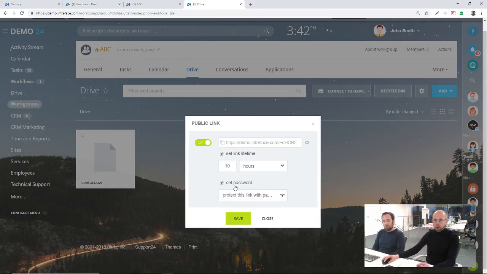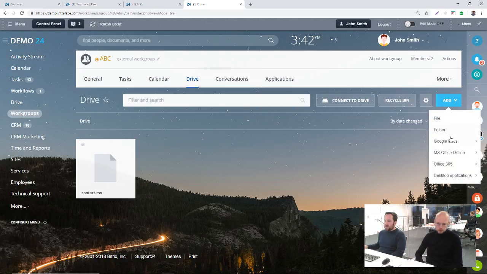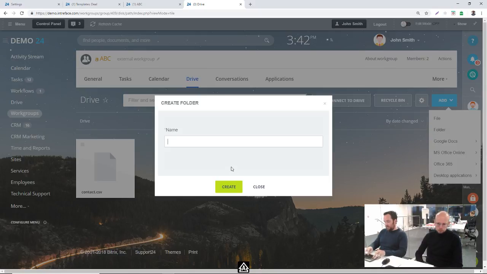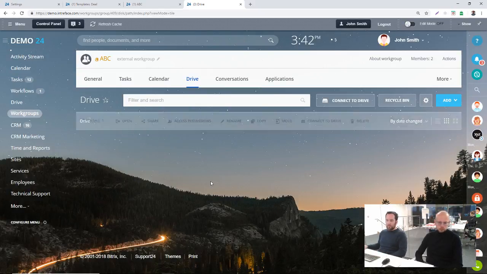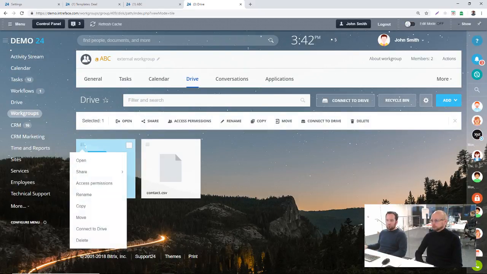So I think one of the good things with this is not only do you have the ability to get a public link on an individual file, you do have the ability to share folders as well, exactly the same way. So if we wanted to add a folder here, let's just say proposals, click on create a folder, then do exactly the same: share, get a public link.